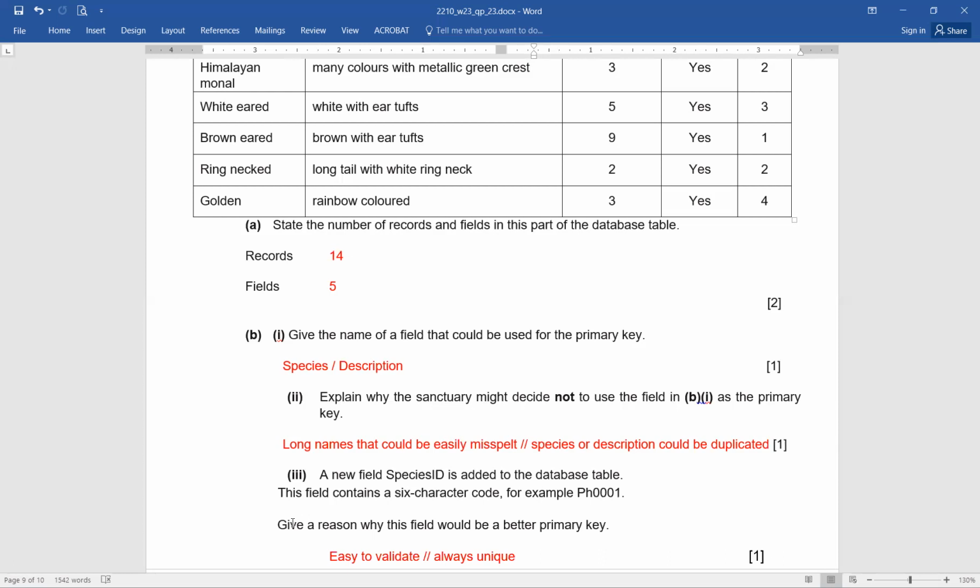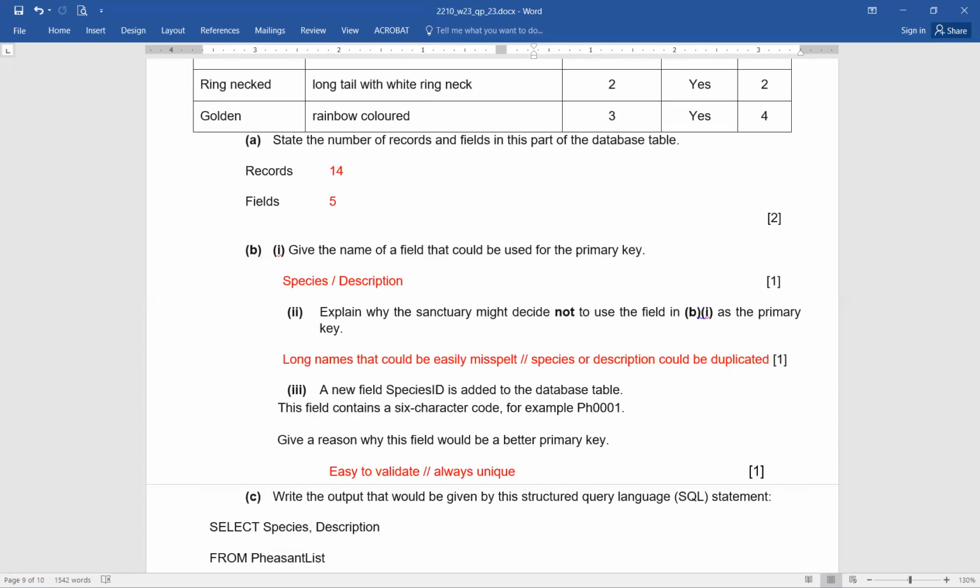A new field species ID is added to the database table. This field contains a 6-character code, for example, PH0001. Give a reason why this field would be a better primary key. So very simple, easy to validate. It is always holding unique values. Since we have learned that primary keys are always holding unique values, that's why this will give you 1 out of 1.